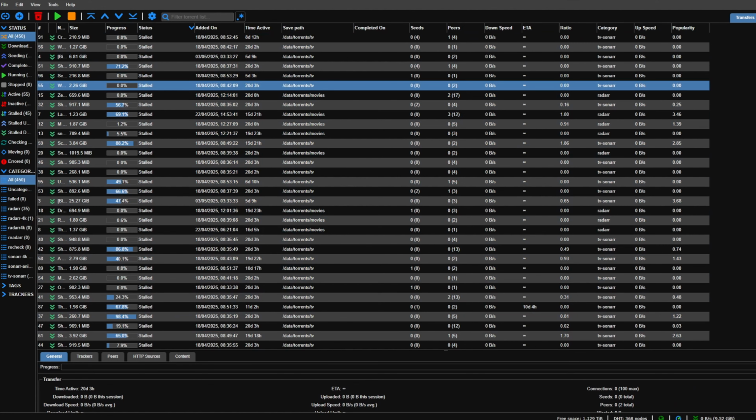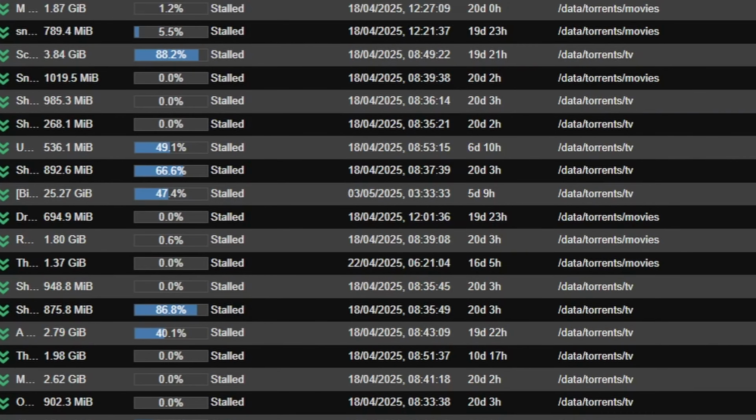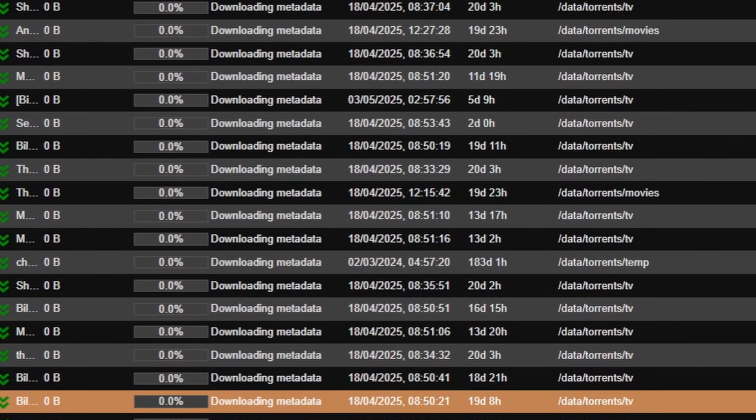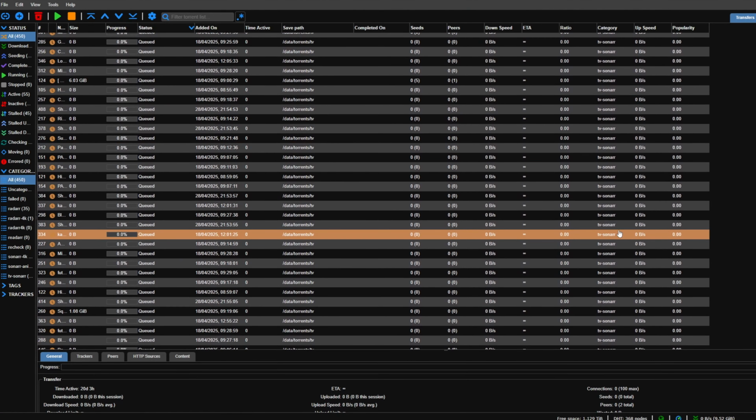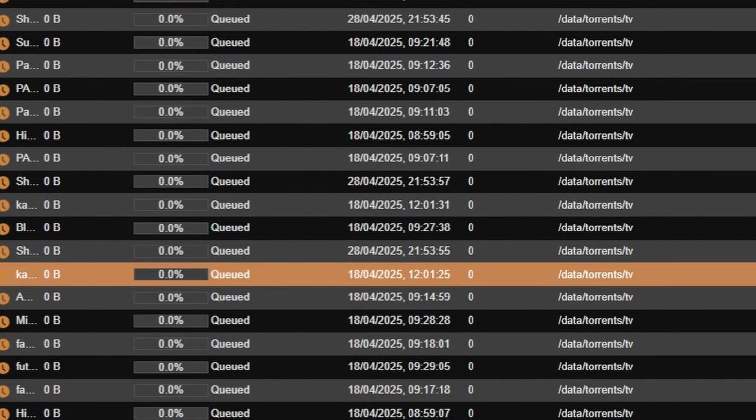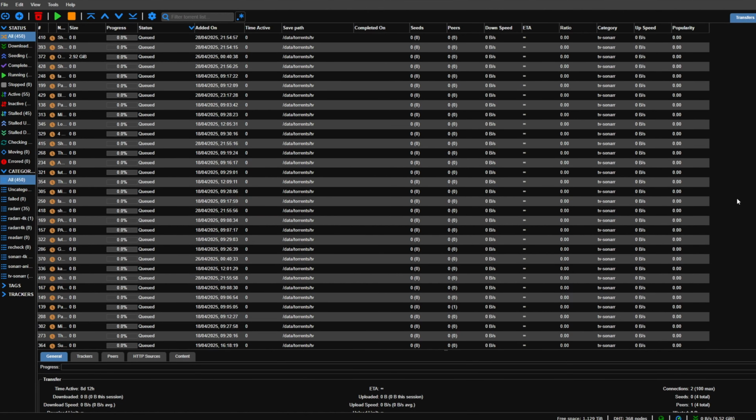When I look at my BitTorrent client here, I have a lot of stalled downloads, and I have even more stuck in downloading metadata. The problem is that these torrents block all of the ones in queue, which are just waiting for their turn to get downloaded. But now I found a much better solution that will take care of this and manage my torrents 100% automatically.